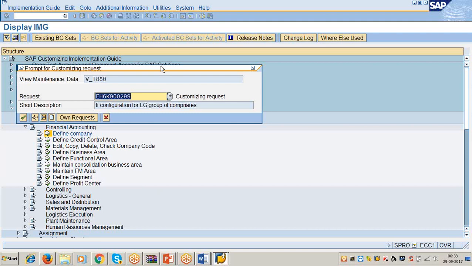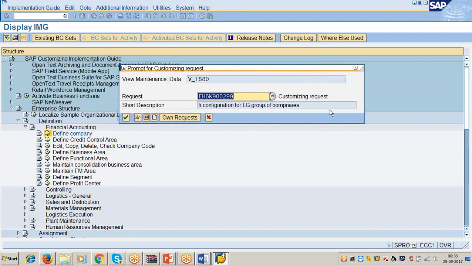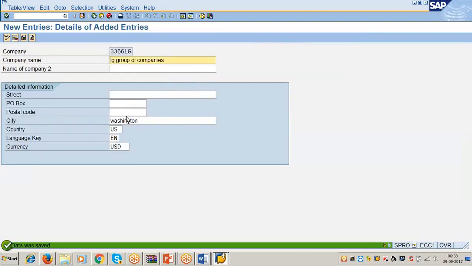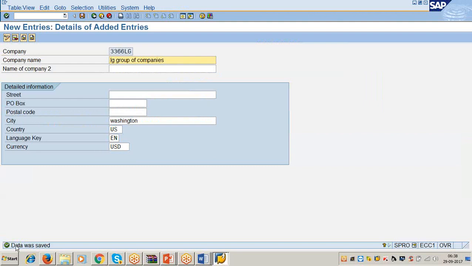So from now onwards, whenever you get this small request box, just click on enter. This is called the enter button. Otherwise, you can use the enter button on your keyboard. See, data was saved. I told you, there are three types of messages displayed on the status bar. First one is the OK message, which is displayed in green color. Whenever you get this message, you can rest assured that your setting is correct. If any error is there, the system will show you the error.